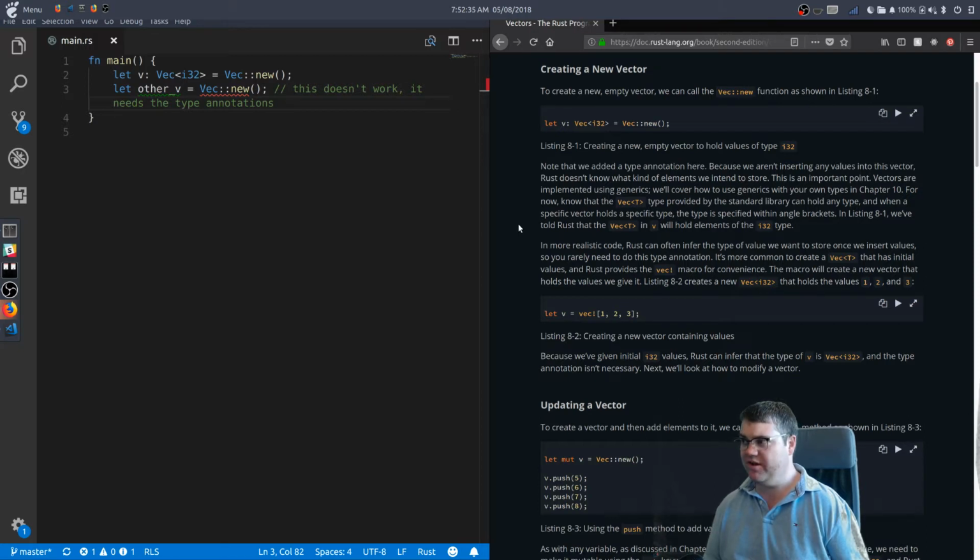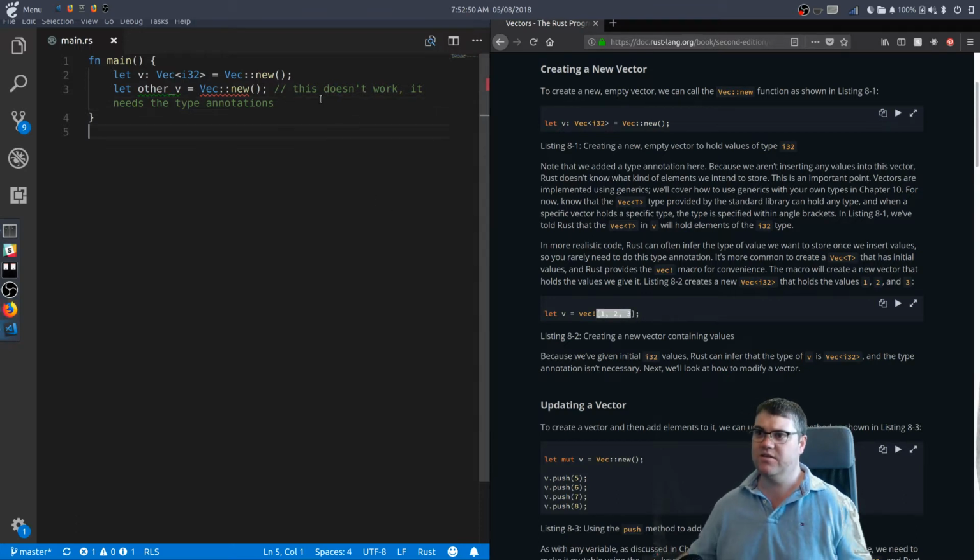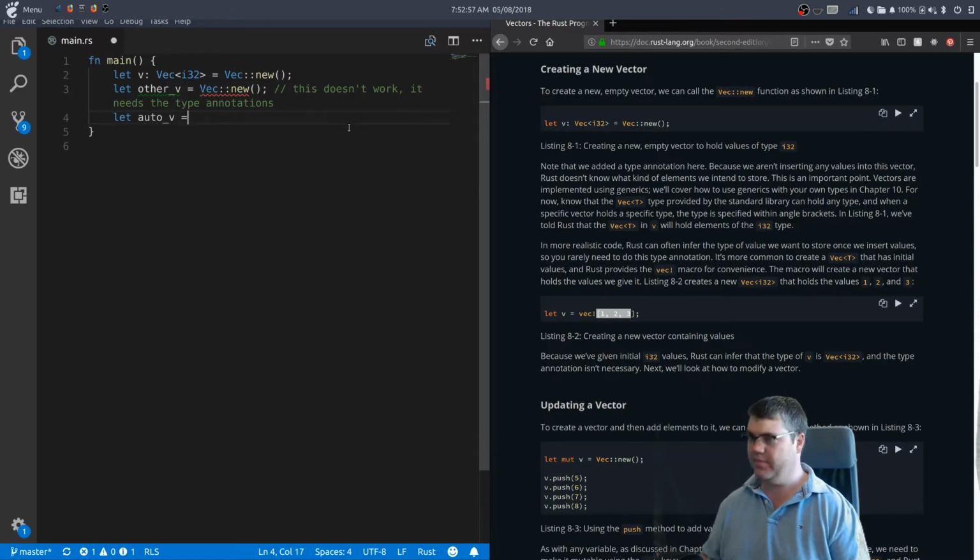The macro will create a new vector that holds the values we give it. Listing 8-2 creates a new Vec<i32> that holds the values 1, 2, and 3. Oh, so I need to use, okay, it has square bracket syntax. So then we could say let v equals vec!, the macro, and we pass 1, 2, and 3. Now, is it guessing?